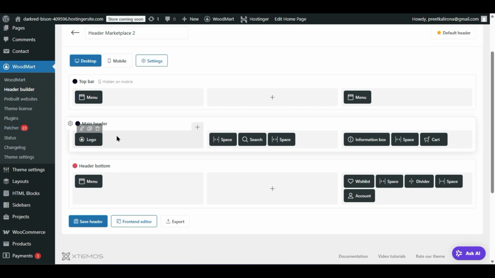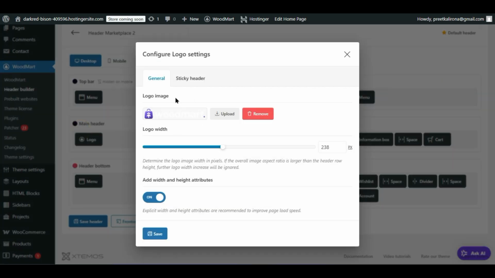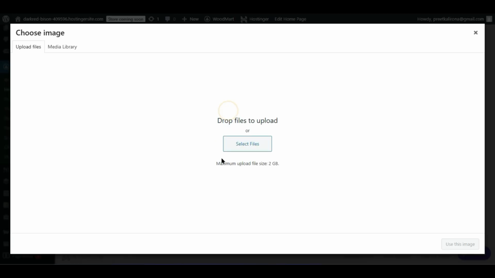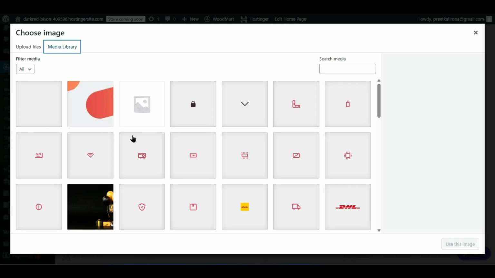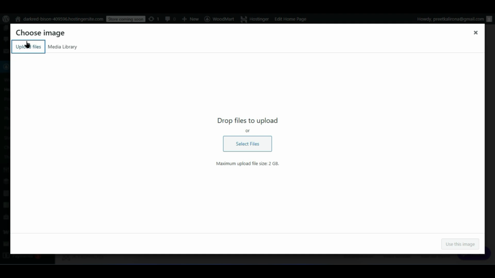So let's go to the main header section. In the main header section, first we have a logo. Let's hover my mouse over the logo and edit it. So I will be able to upload my new logo here. So make sure you already have a logo. For the logo, let's click on upload to upload our logo. If you already uploaded your logo and it's available in the media library, you have to select media library and choose your logo. If you have not yet uploaded, then you have to click here upload file and select your logo.